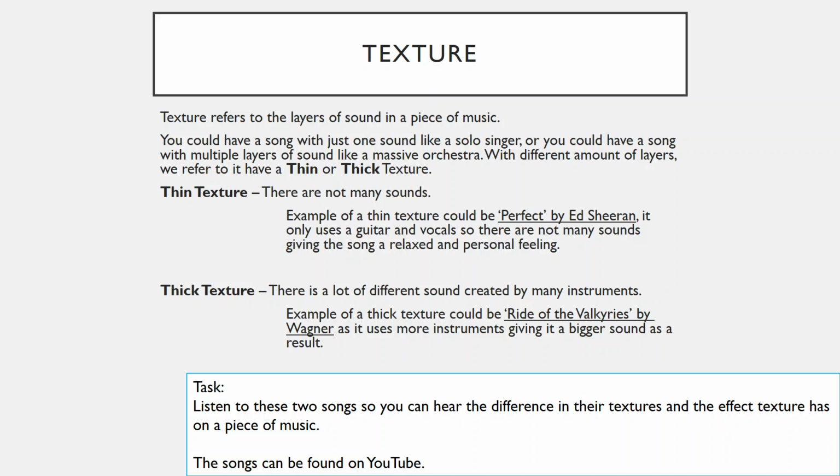So your first task, I'd like you to listen to these two pieces of music, the ones that I've underlined on the PowerPoint, and I'd like you to listen to their two textural differences, the difference between not many instruments and a whole mass of instruments. I've put a YouTube link to each song in the notes below of this PowerPoint.